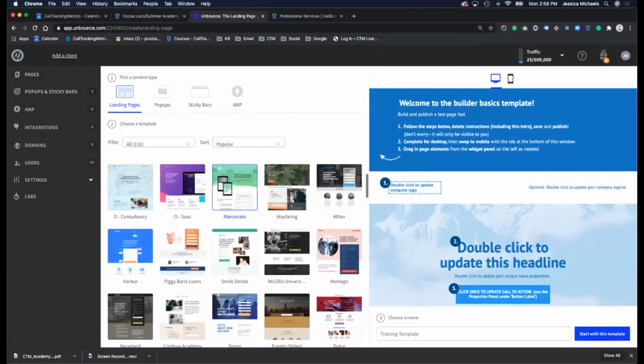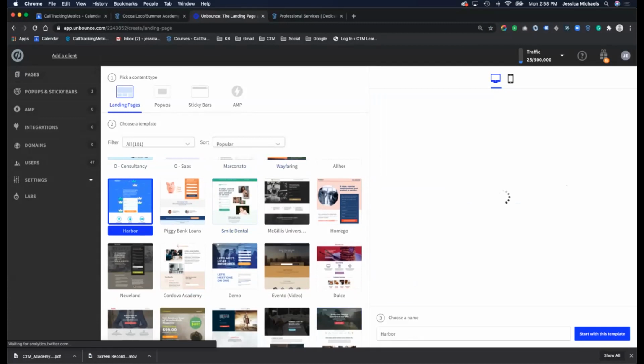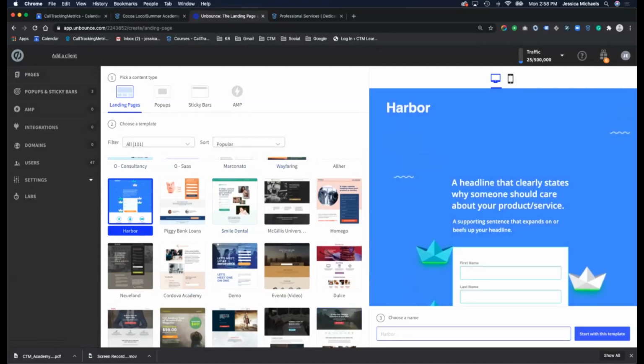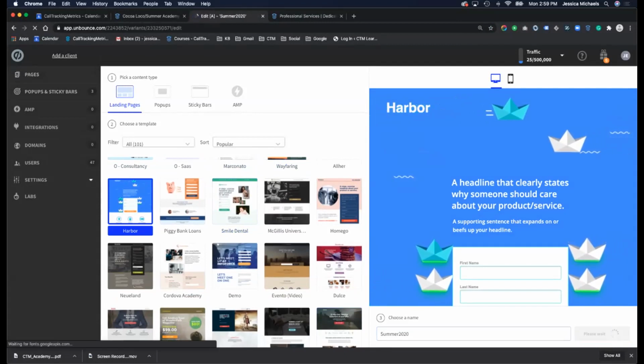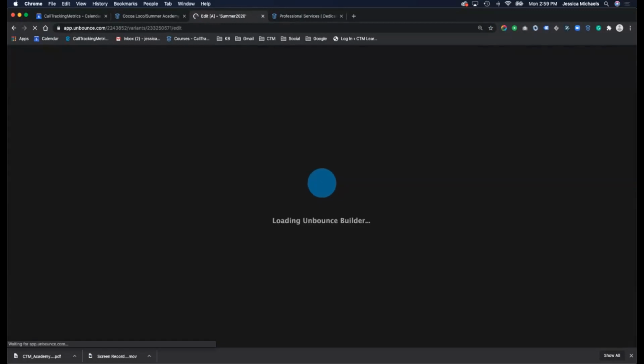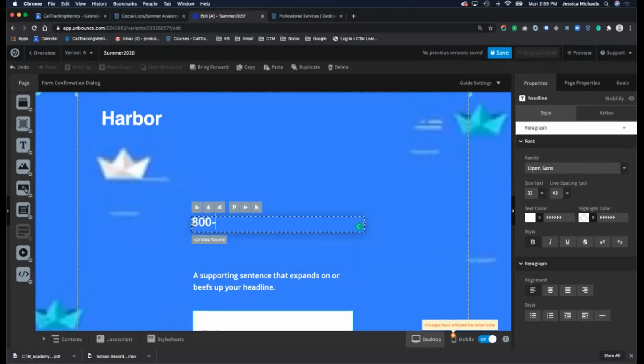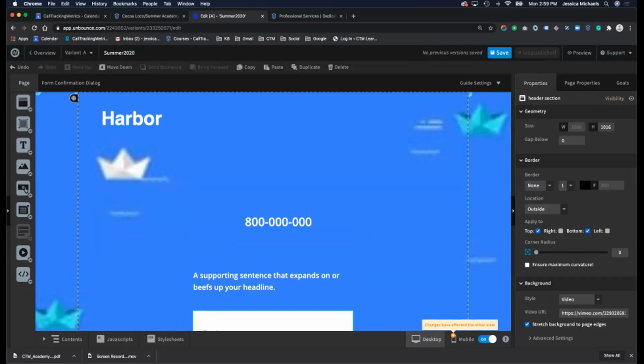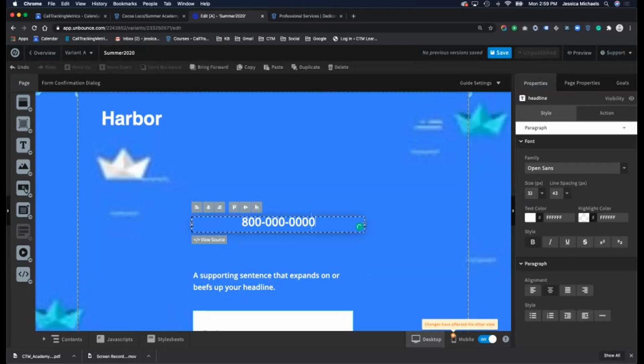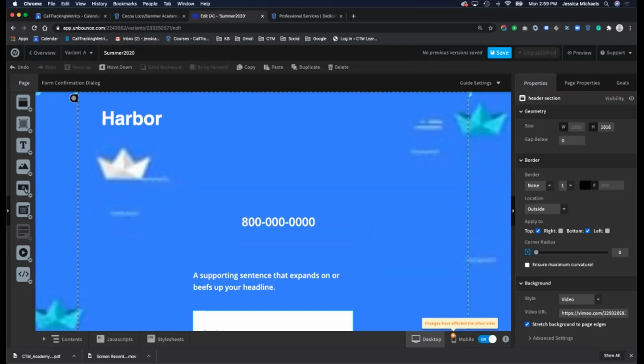So I'm going to pick this one, it's usually my favorite template. Call this Summer 2020 and start with this template. What I want to do is make sure that my target number is visible on this page. So in this case, I just wanted to make sure that we have the same number. And there we go. Whoops, missing. There we go. And save.